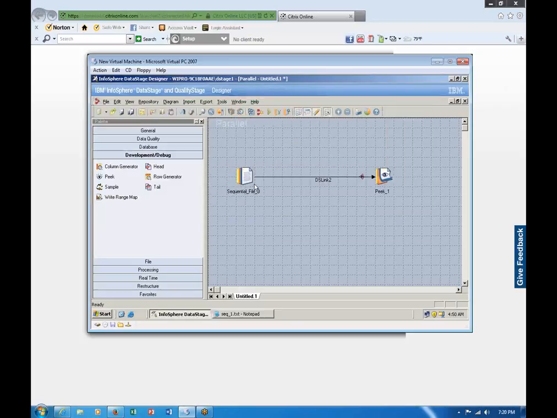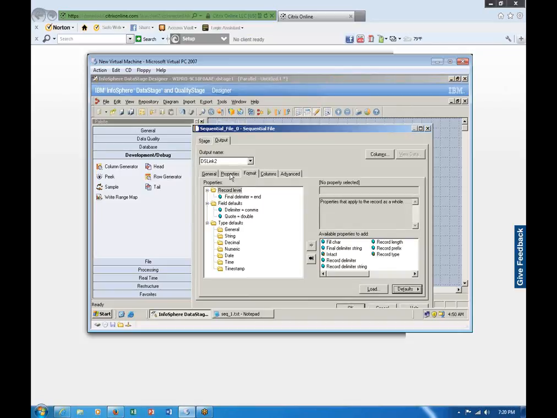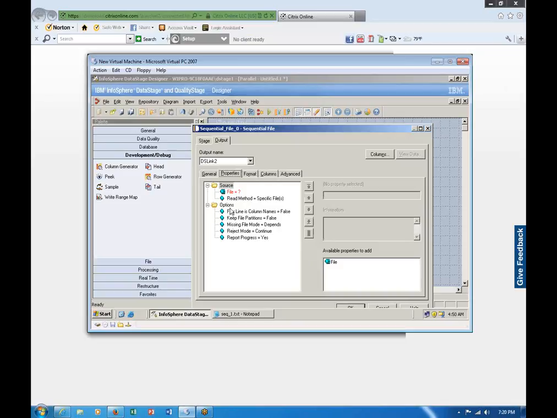Now let us start specifying this particular flat file as input to this sequential file stage so that we can start reading the data from there. Can you see here? We need to get into the properties of the sequential file stage, where there is a file, red color text. What do we need to do? We need to browse to a location and start supplying this flat file so that we can read the data.